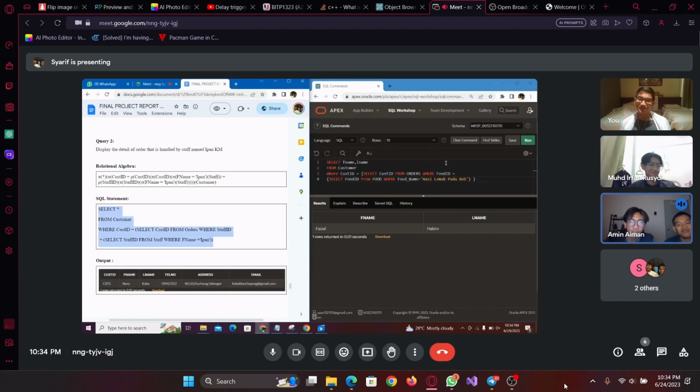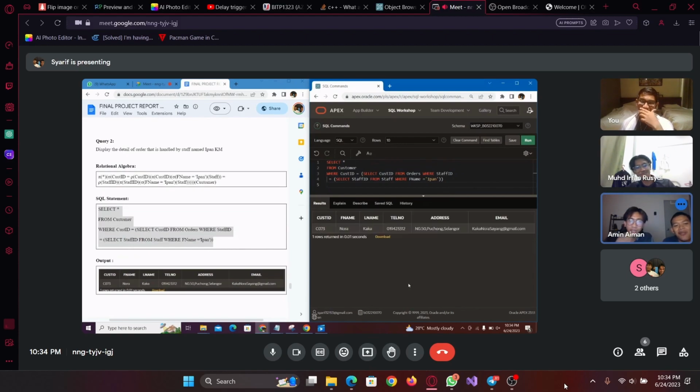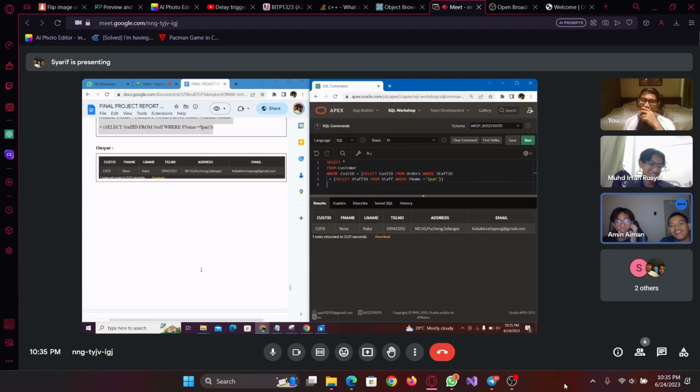For question 2, display the detail of order that is handled by staff named Ipan KM. For the SQL statement: select all from customer where customer ID in select customer ID from orders where staff ID equal to select staff ID from staff where first name is Ipan. So we will get the output, customer ID C073 for Nora Kakak.